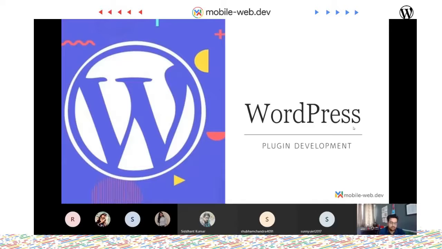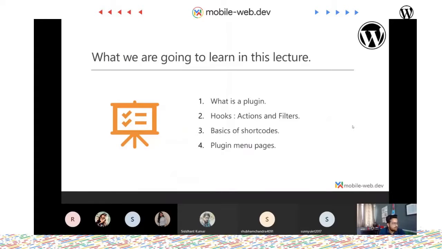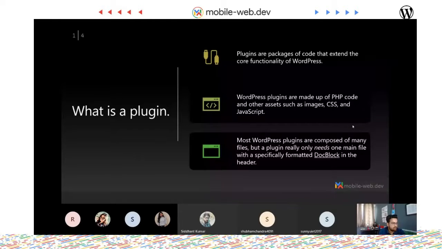And all these concepts that we learned before, the WordPress functions, hooks, methods, everything will apply today in learning how you can develop WordPress plugins. So what we learn today is what is a plugin, what are different actions and filters that are the hooks of plugins, what are the basic shortcodes that you can use to embed your plugins, and then finally how you can manipulate the plugins menu page.